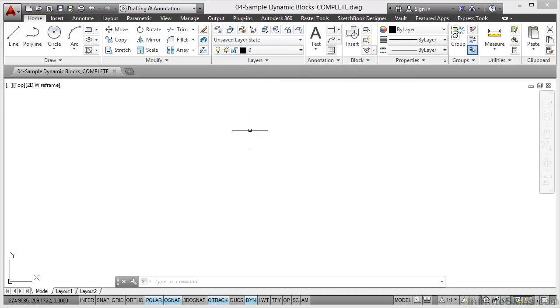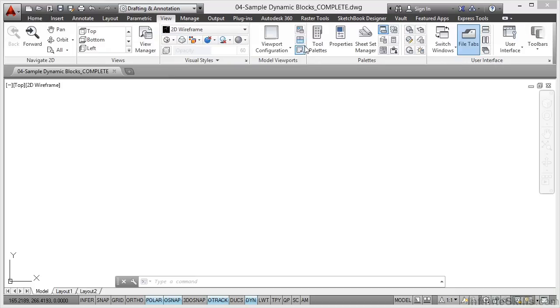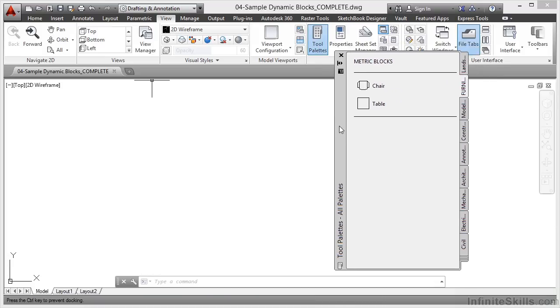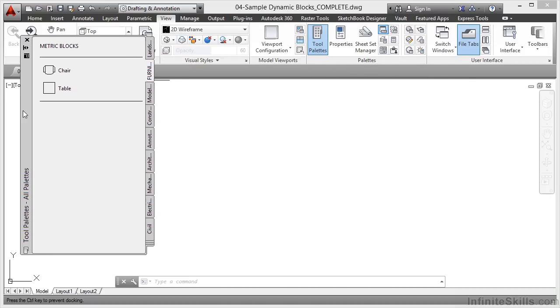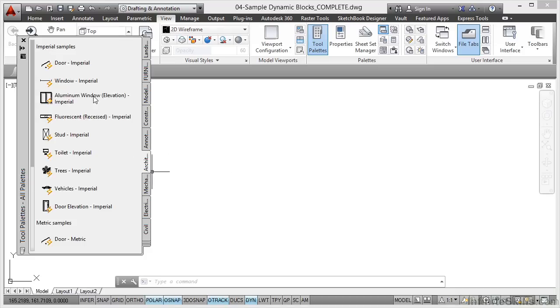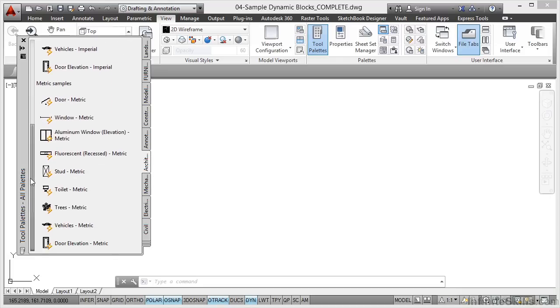I'm just going to show you where these sample dynamic blocks are and how to utilize some of them as well. I'm in the Home tab currently on the ribbon. Go to the View tab, and in here you want to go to your tool palettes like we looked at previously. Now, there's our metric blocks that we created previously in this course, but I want to show you some of the blocks that are available on these palettes. If I went to something like architectural, you can see there are all these different imperial samples. I'm in a metric drawing, so I scroll down, and I've got the same metric samples as well.